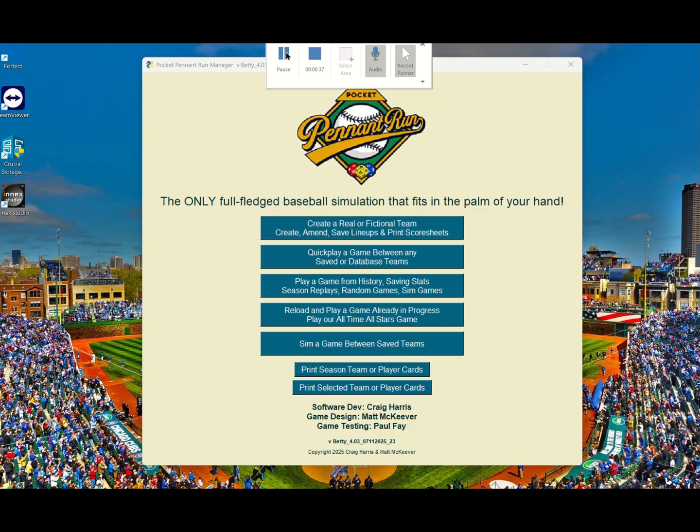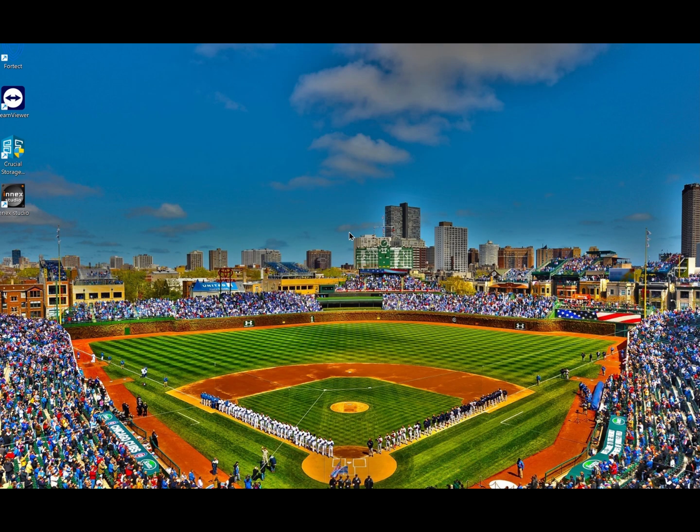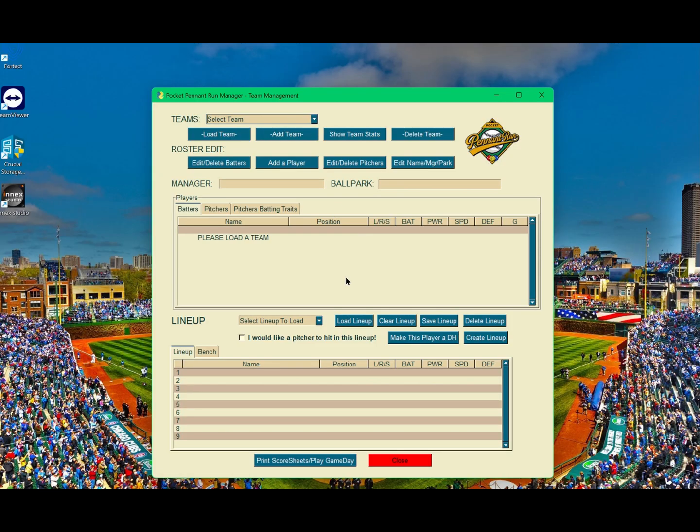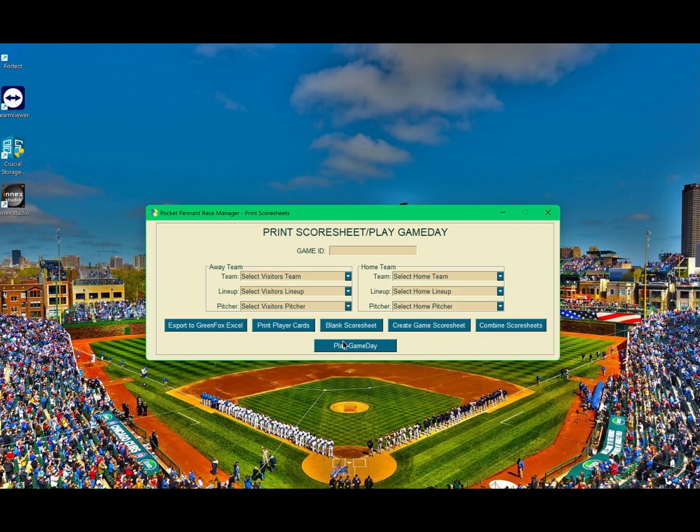I've not got the camera ready yet, but I'll show you quickly how you can play them. If we go to create a team where we were before, and go to the bottom left button, print score sheets or play game day, and we'll just put KB, and you can select the visitors team. You can choose any team you want. There's the ones at the bottom, Padres and the Rockies, and then you enter the lineups that we saved. Let's choose one.